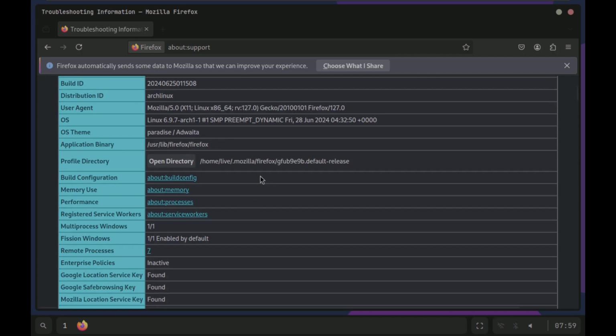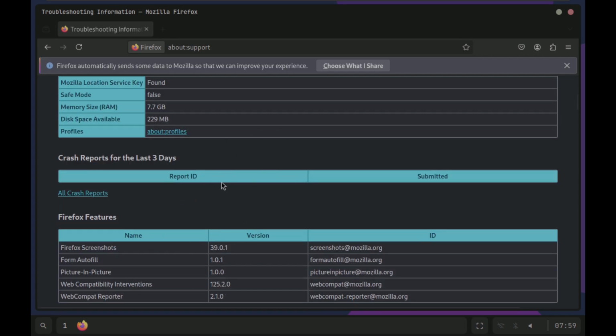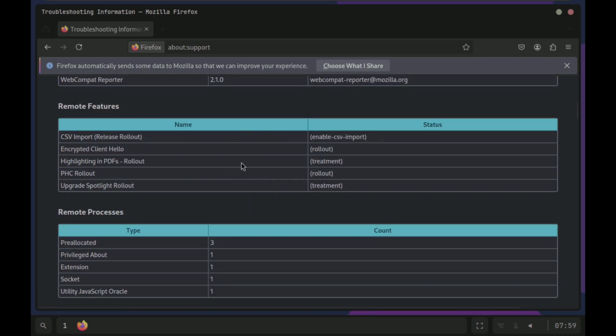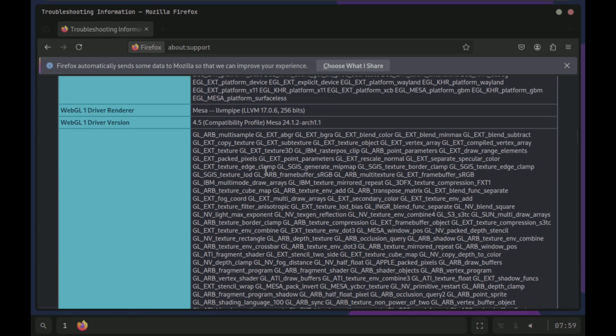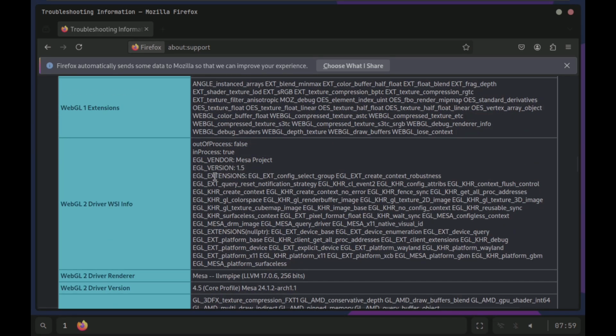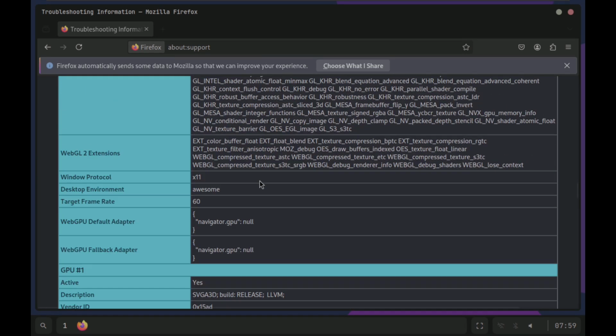You just need to pause the video and read everything. Distribution, it's Arch Linux. You already saw that in the boot menu. Here is the operating system theme, which is Adwaita. When you scroll down, you should see some features and other information. You just need to pause the video and read everything on your own. You need to keep on scrolling to get all the information. Let me scroll it again. The window protocol is X11 and the desktop environment is awesome. I thought it was awesomeness, but it's awesome. So here is some other information.